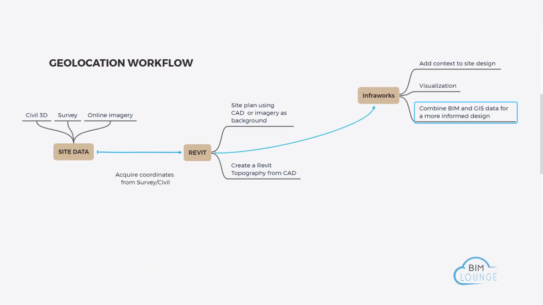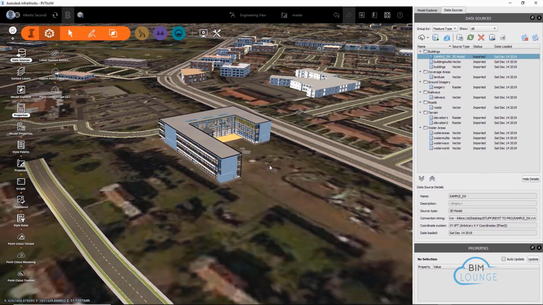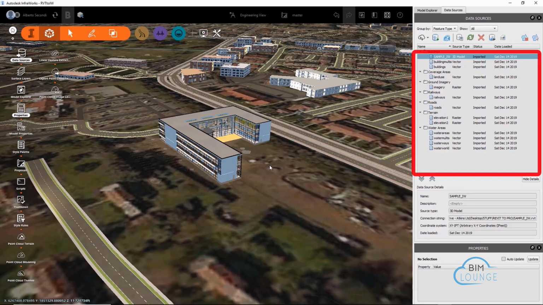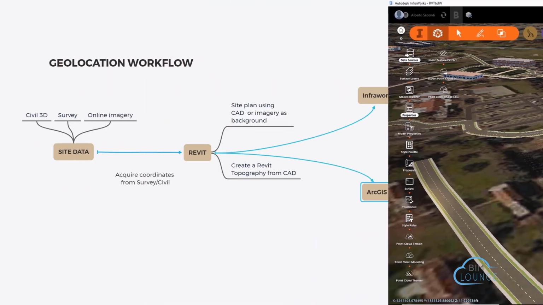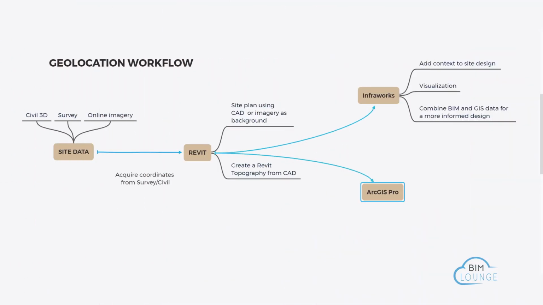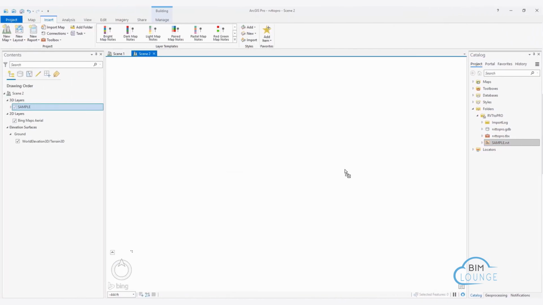And then, of course, you can leverage InfraWorks as a BIM and GIS data hub, so you can add that 2D position-based information from GIS. Think of utilities, the statistics about the neighborhood, and so on. If you do have access to ArcGIS Pro, you can even take this to the next level and use ArcGIS data in a 3D environment.